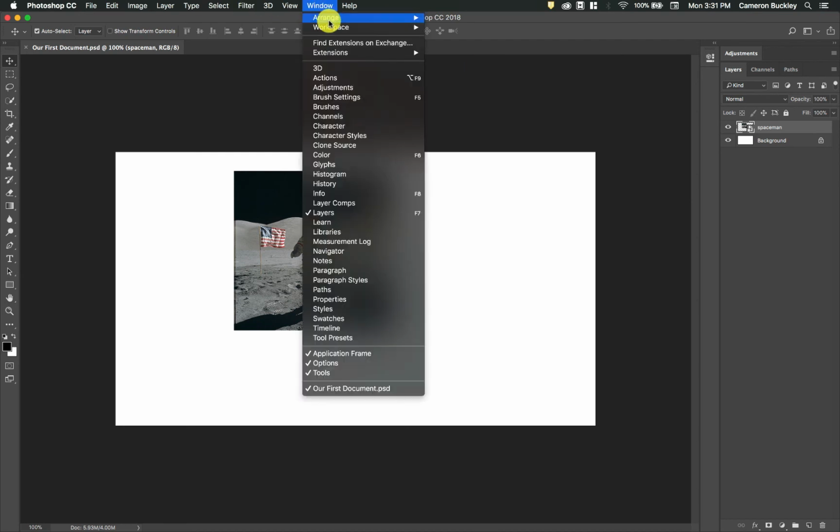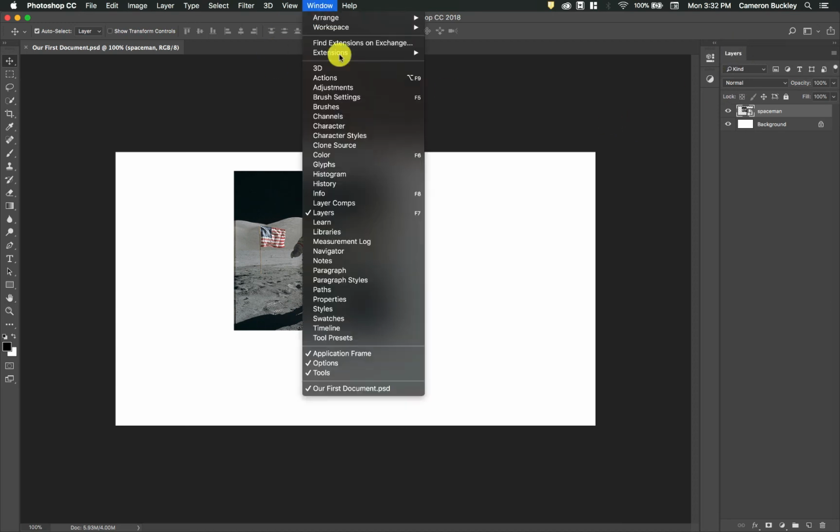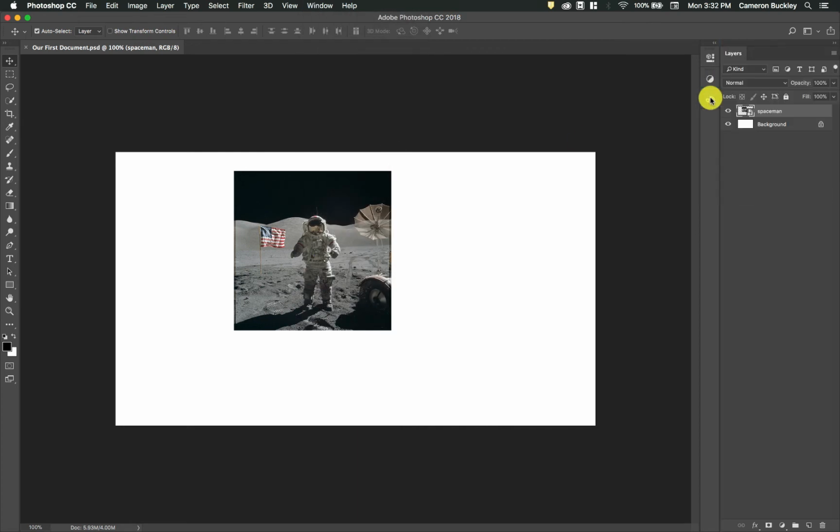So I'm going to make a couple other windows that I use commonly. The adjustments window right here, I'm actually going to grab that and drop it onto that bar. I'm not going to be using paths at all, so I'll close that tab. I'm not really going to be using channels at all either. I'm definitely going to be using layers. Let's see what else we want to use. Let's grab the color tab again, and I'm going to toss this on our little bar.